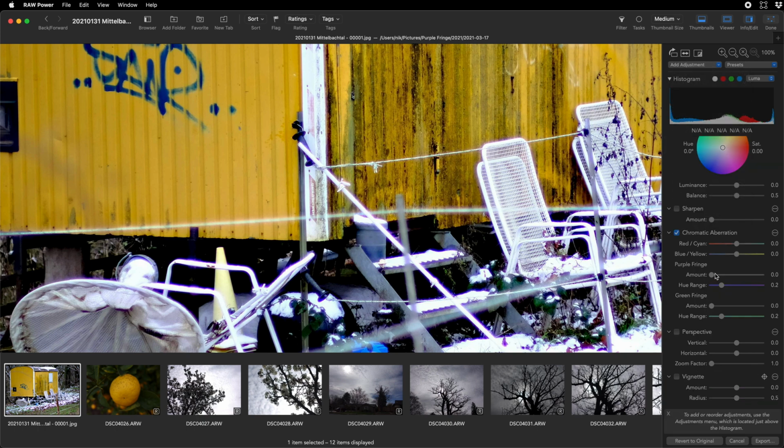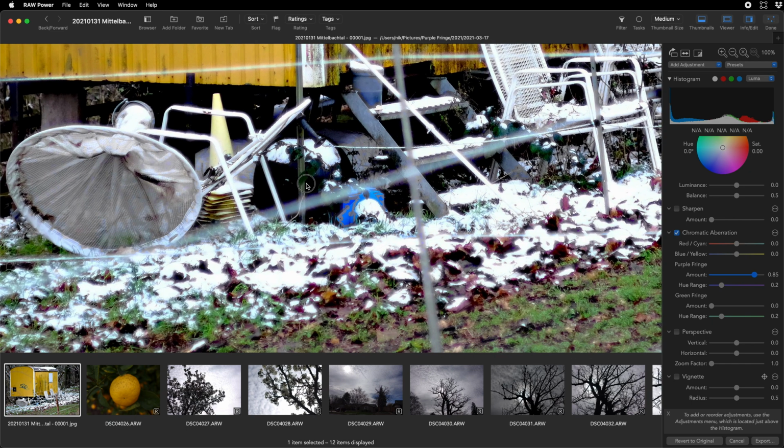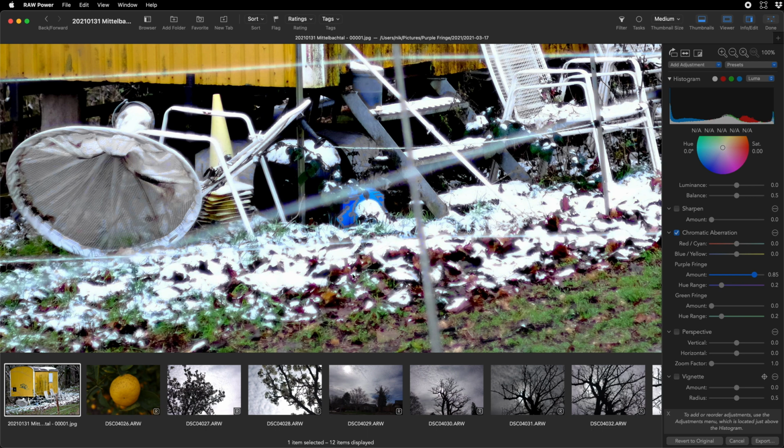Pick the adjustment and move the purple fringe slider. So it's already gone, that's great. But when you have fringing this severe all over the image, it's important to check different regions of the image to make sure you didn't introduce any artifacts or unwanted changes to the image. So we'll go down here in this foreground area with the grass.